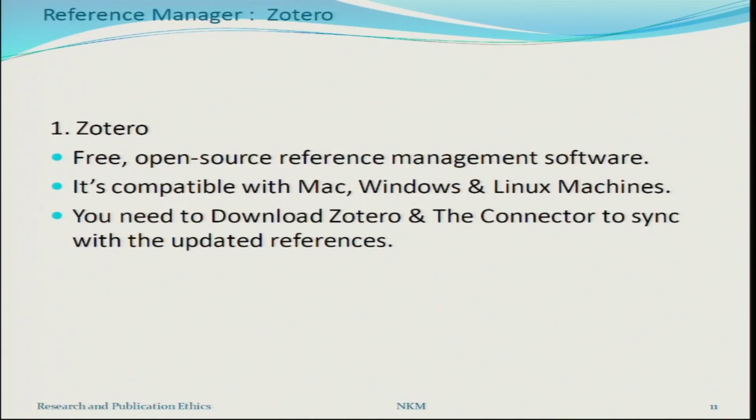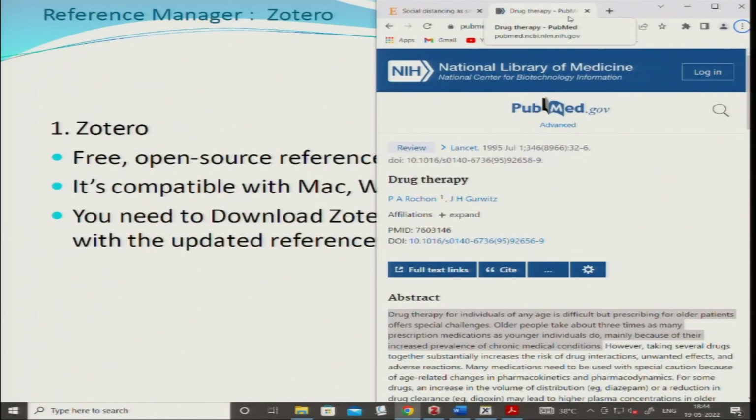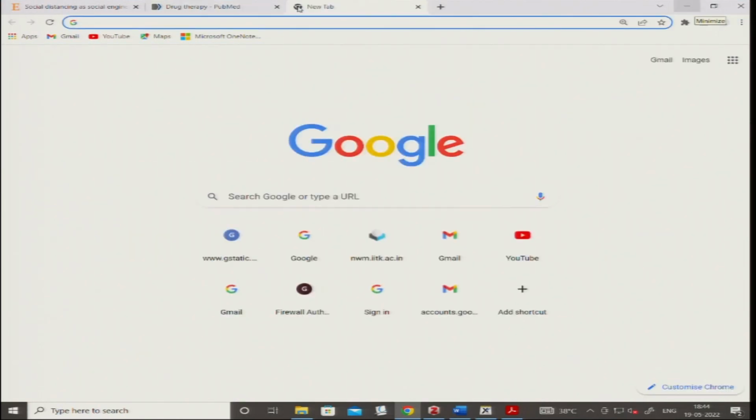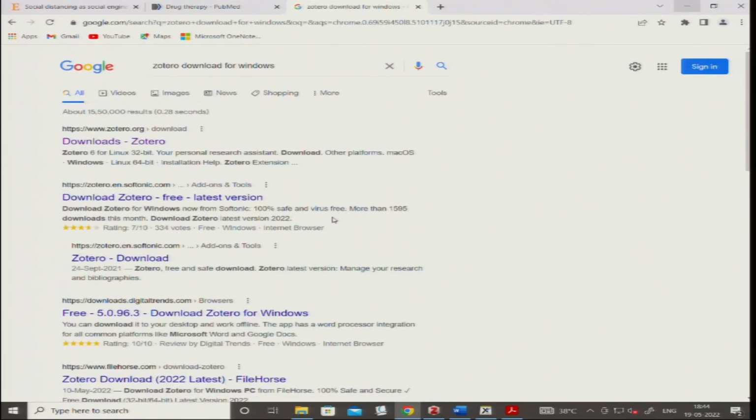So now let's move to understand this reference management tool Zotero. We will do this practice in a real-time situation. For that, let me go through Google to show you how to download it. First of all, you simply go on Google and pick the option Zotero download for Windows, and simply you download Zotero.